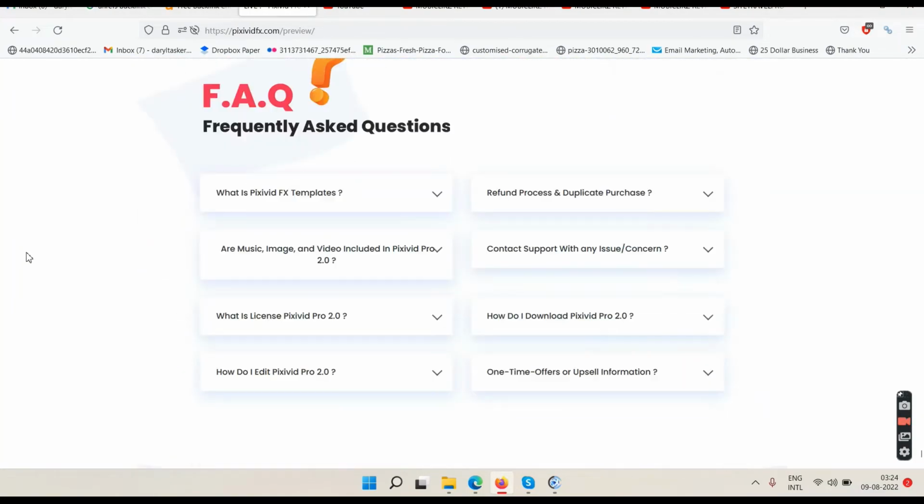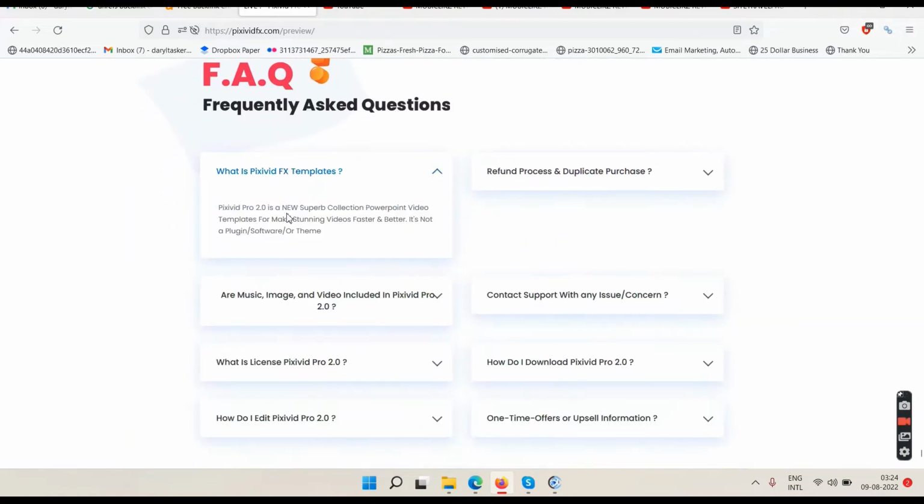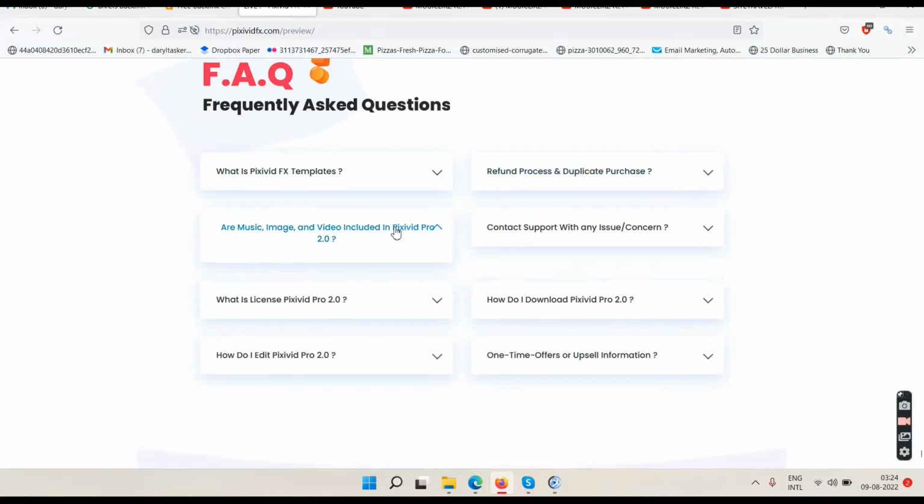Let me talk about some frequently asked questions. So what is Pixivid FX templates? These are new templates added, okay? Refund process, there's no refund, okay? They will give you the refund only if the product doesn't work or they can't fix it. So that's the only situation in which you will get the refund. If you ask me, there's no refund. So only buy if you don't want the refund, okay?